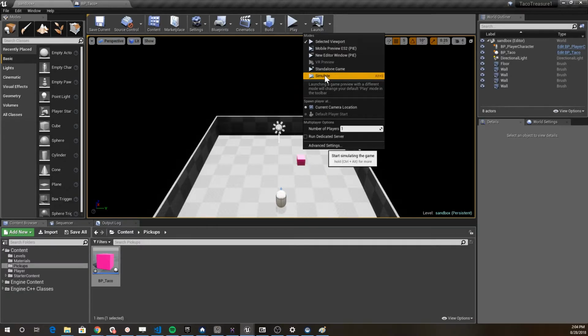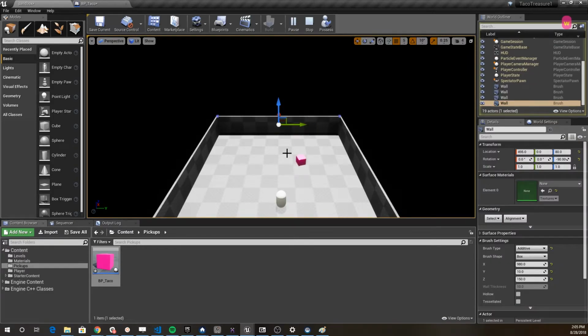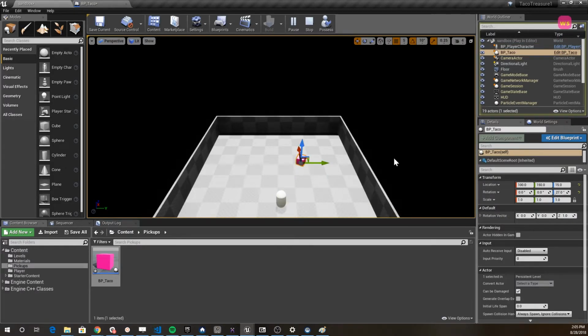But what I wanted to show you is the simulation. So if we choose simulate, I don't think we can actually control the character when we're in simulation mode, but it's basically simulating the world. And if you look here, I've selected this blueprint, and you can see it's adding 1 to our Z value every frame, just looping around and making a circle.